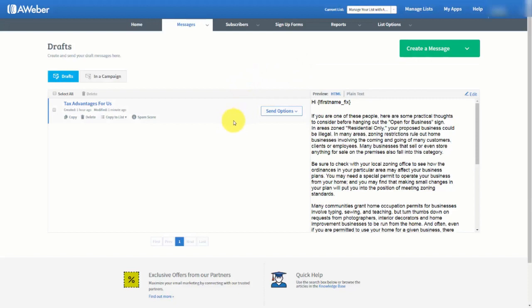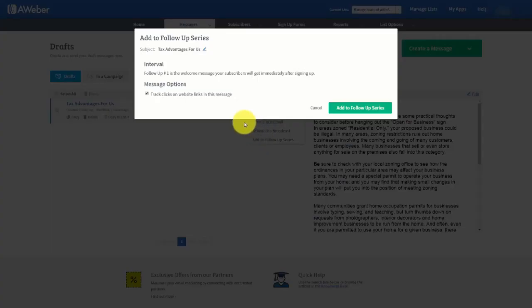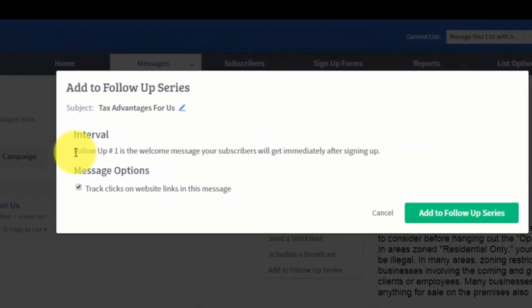Once you have completed your drafts, one of the things you can do is place that draft inside your follow-up series. These are your autoresponder emails. In this case, we're going to start by clicking Add to Follow-up Series. AWeber is going to give us a message letting us know that this is going to be the first follow-up message.